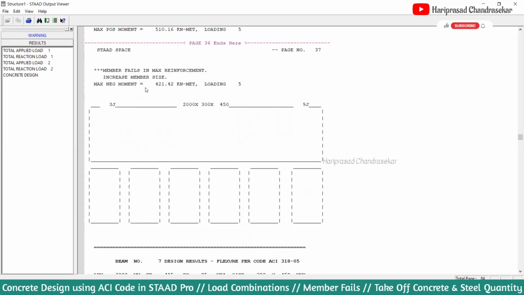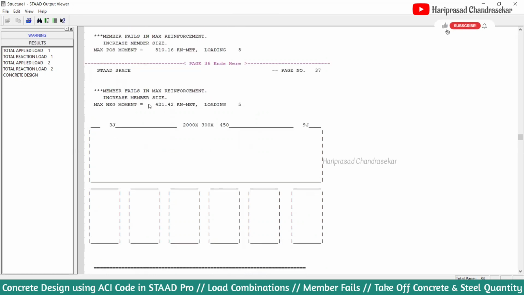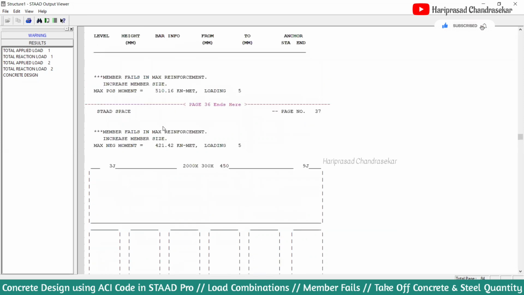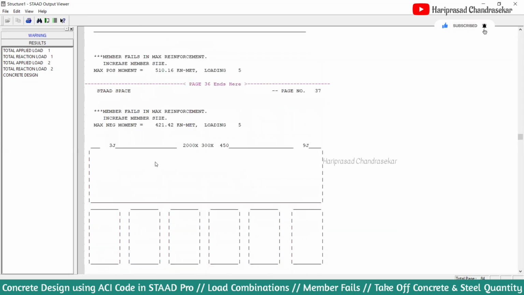Increase member size. See, the beam member fails, so it is not displaying the value. What it is asking, based on our inputs, is that we are putting huge brick loads, so it is asking to increase the member size. After increasing the member size, you can get the values over here.